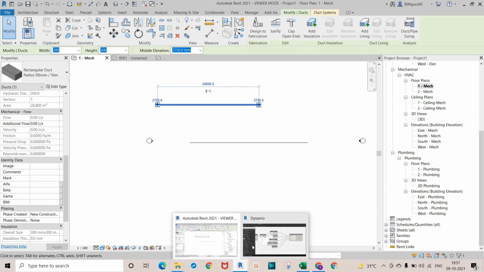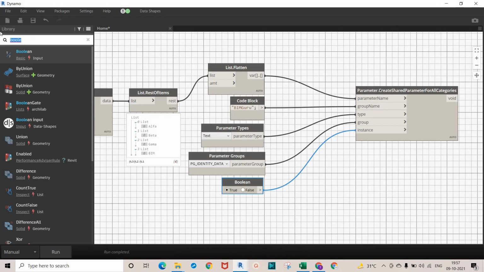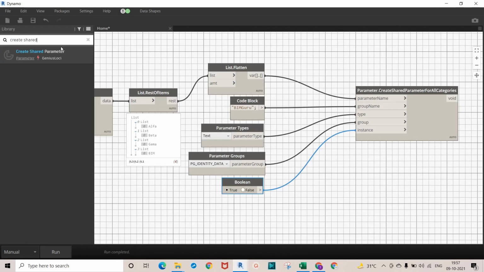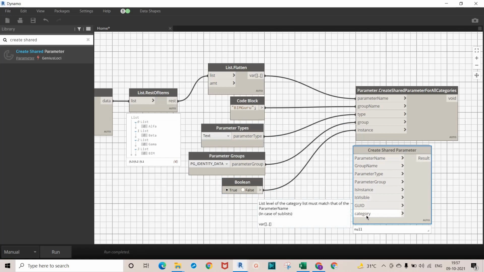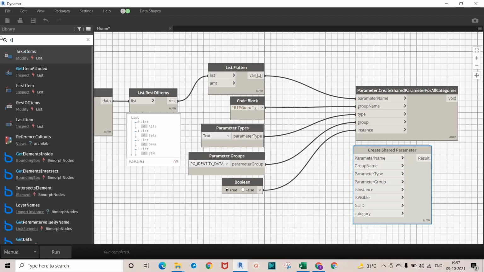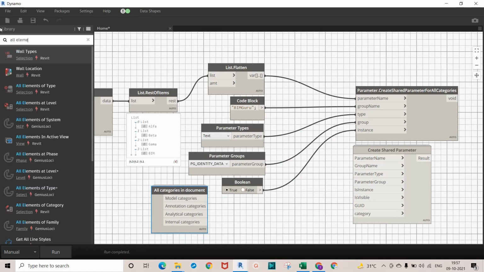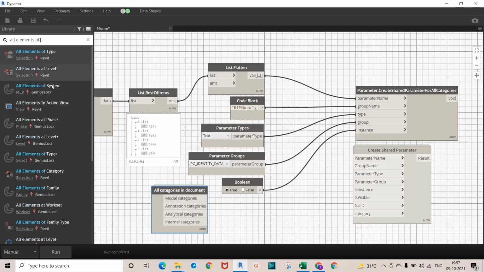If you wanted to create these parameters for a specific category, then we can do that as well. How can we? For that, we can use the create shared parameter node by Genius Loki. All those things are the same except the category. So right there you can assign from get all categories, something like that. All categories in document, and then you can use all elements of category.